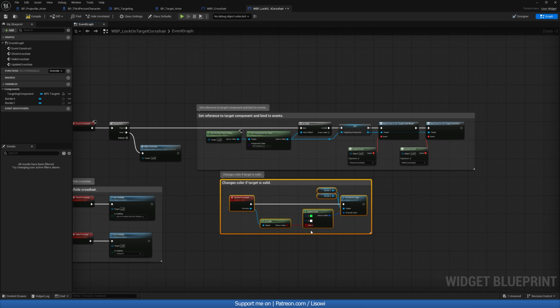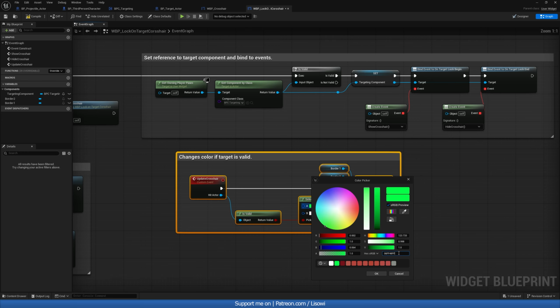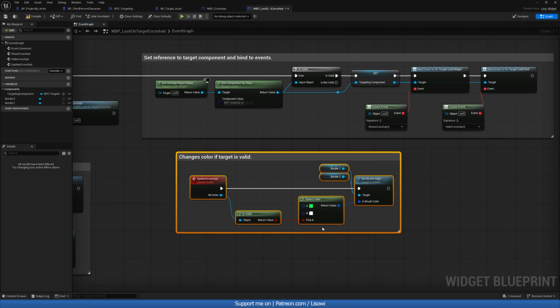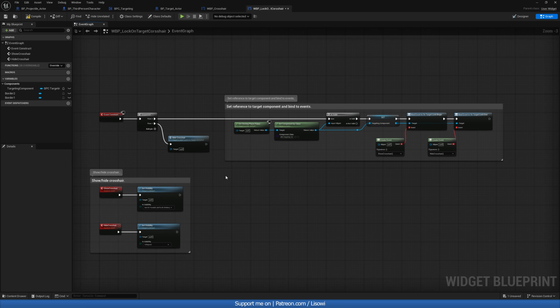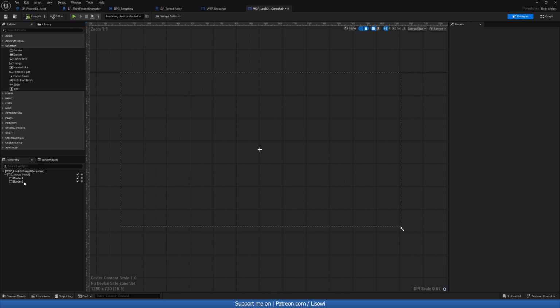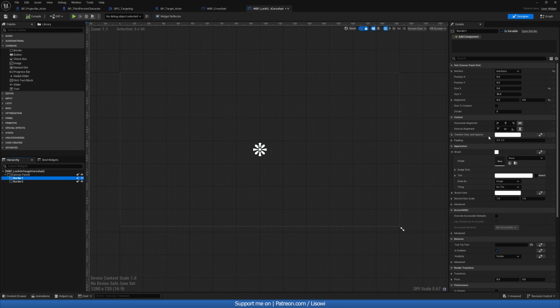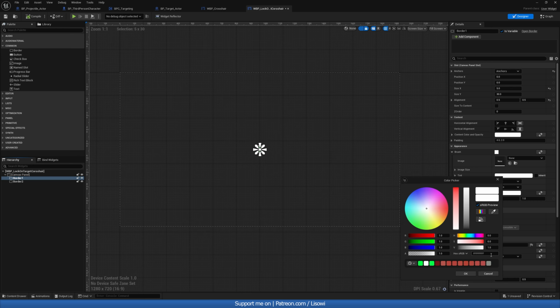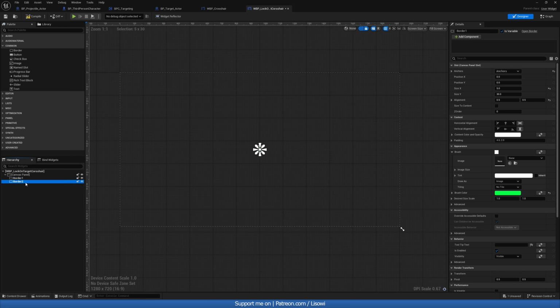We don't need this color change here. I will, however, keep this. I want this color when we're locking on at all times. So if I compile, go back into the designer, I want these by default to have that color. So let me just put in the brush color here. Voila and voila.